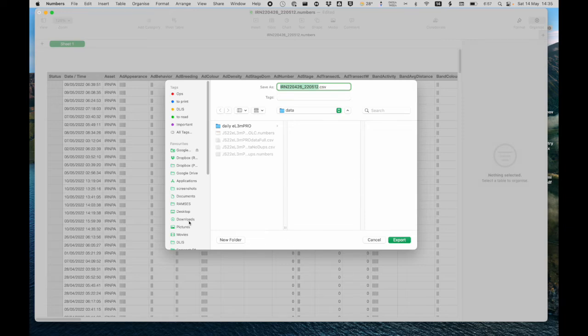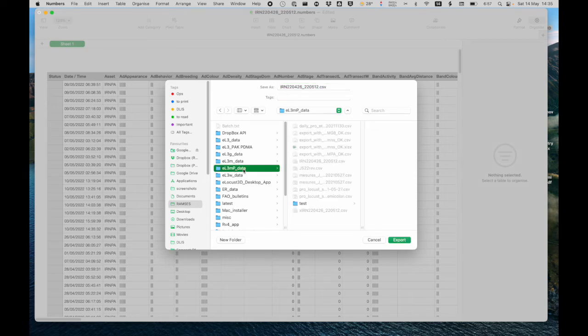And we want to save this file in Ramses, okay, eL3mP underscore data folder, okay? And you see the name is already there for you. The country and the from and the to date. And it's .csv, so this is the right format to add to Ramses then. So we say export, okay?